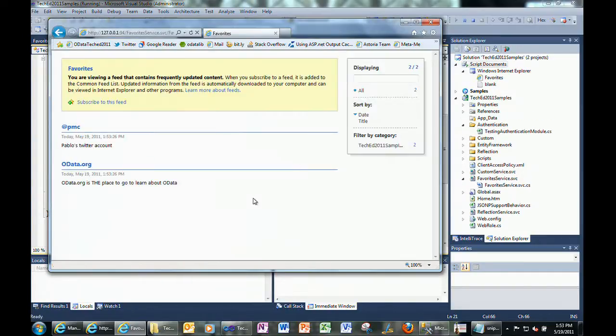So I get 2 results. There was 5, I only get 2. That's because it's just giving me the public one and Pablo's own favorite. If, however, I put on the query string admin equals true, I get 3, and if we looked in the results, there'd be a next link as well to get the rest of the results. So that's the query interceptor working right there.